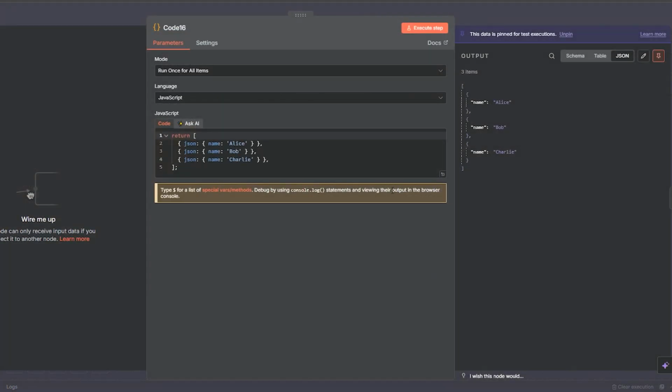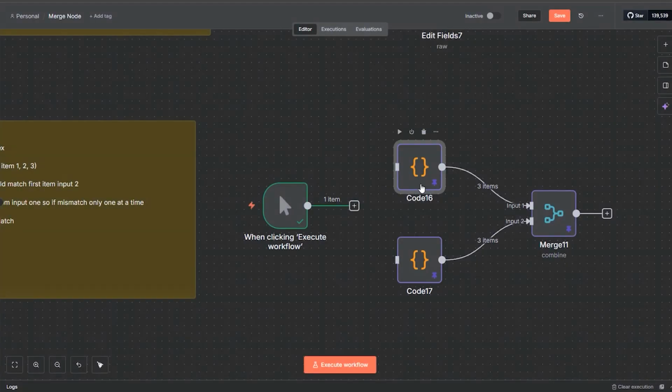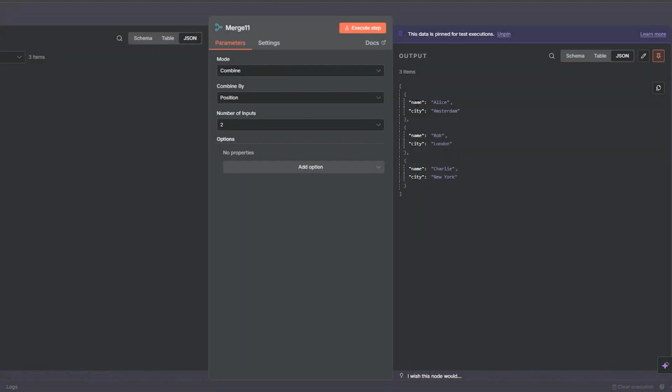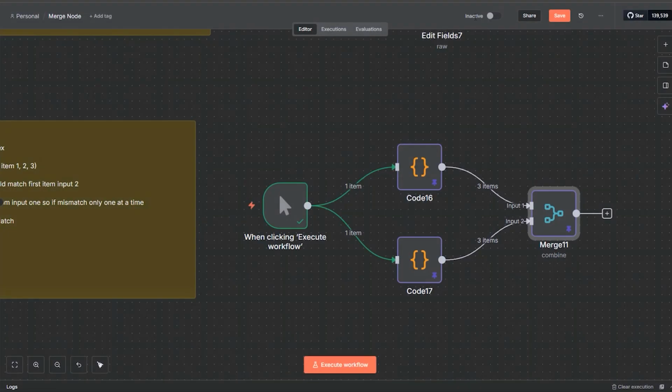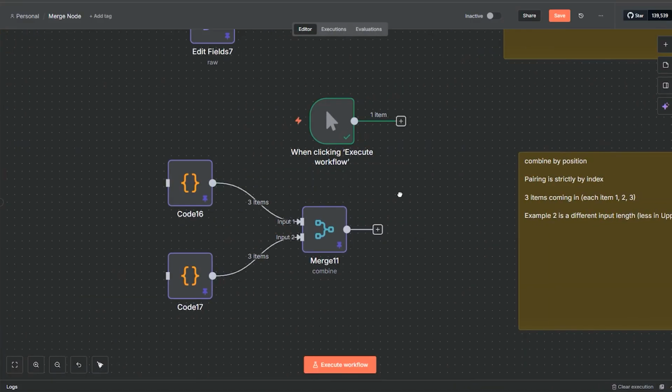So what you can see over here is we have our 3 names, Alice, Bob, Charlie. And then down below over here, we have cities: Amsterdam, London, and New York. Nothing in common across the board. You can see we have names and we have cities. But when I combine these together, you can see we have name, city, name, city, name, city. And this is nice, cool. Like we have 3 here, 3 here. That's not always the real world. So let me show you if there's a mismatch.